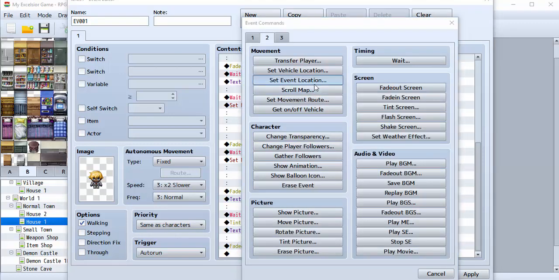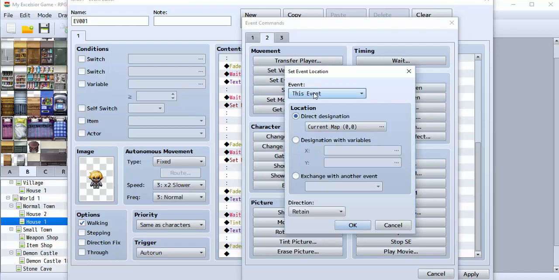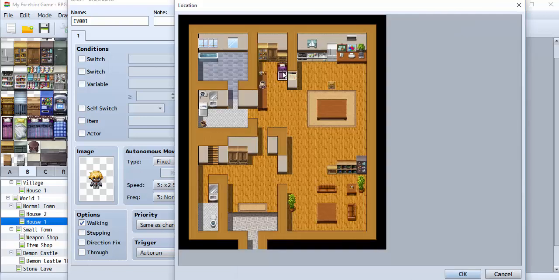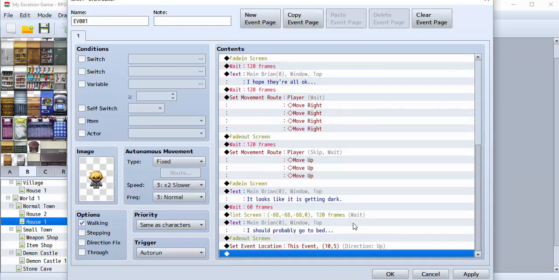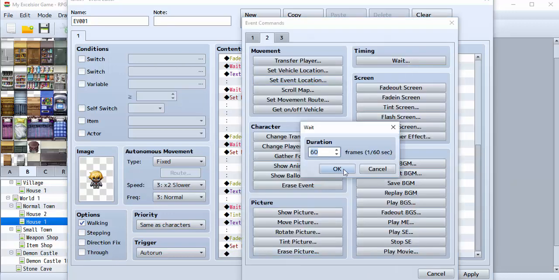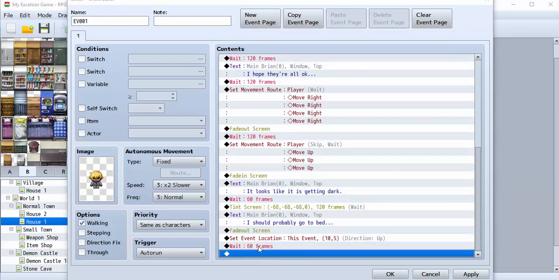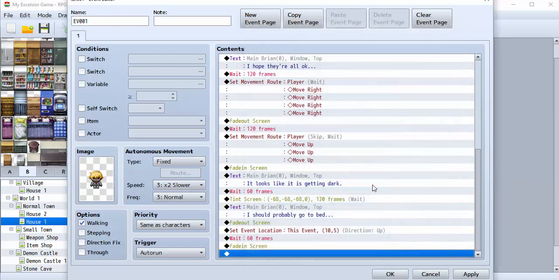I am then going to set event location, this event, so I'm moving this event. I am going to move him to the bed. So either way, no matter where you put him, it's going to look kind of funky. I'm just going to put him there. Okay. Direction. Sure, let's go up. That way it'll look like he's at least sleeping on his stomach. Let's wait a second. Let's fade in the screen.